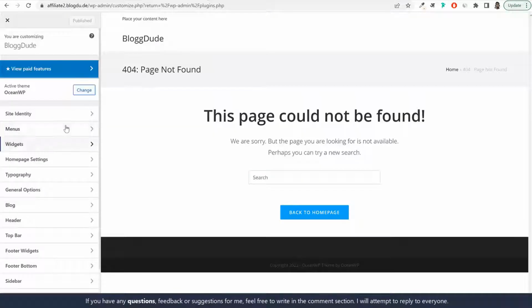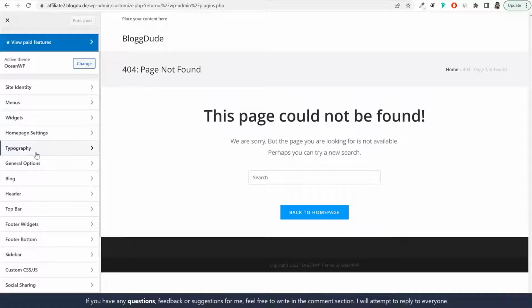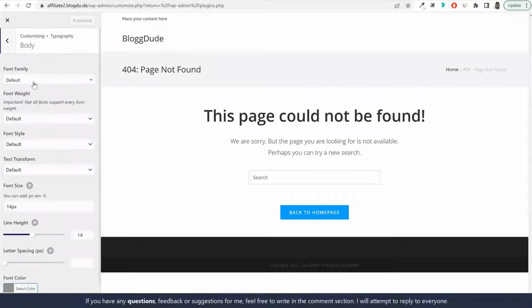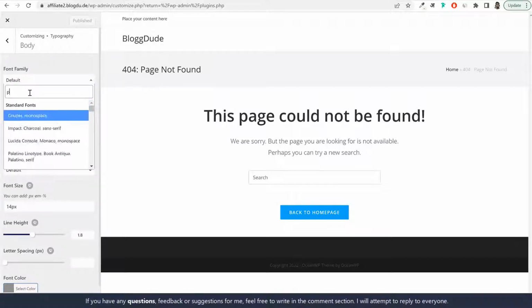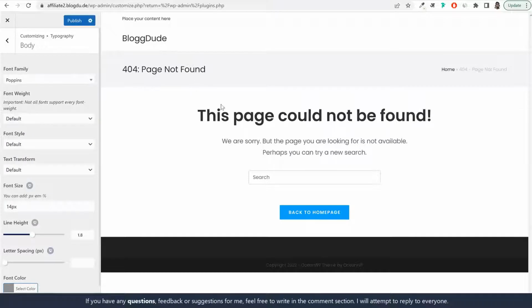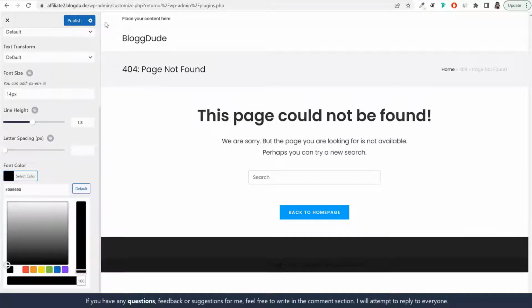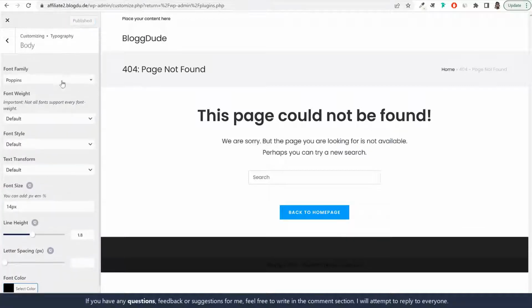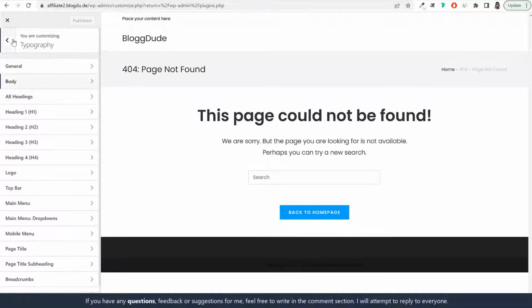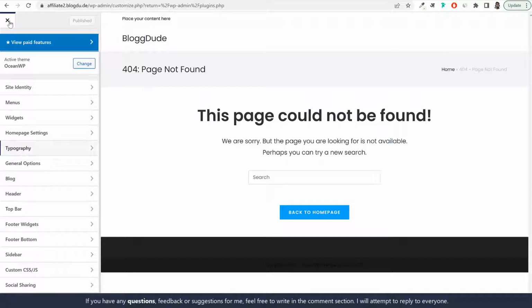Alright, so we'll select the Poppins font family, go to typography first, select body, and under this body option, change this font family to Poppins. Okay, now as you can see, everything is changed. You can also change the font color to this black color or whatever color you want, and then publish it. We have many more settings to do under this customization option, but we'll do this later on.